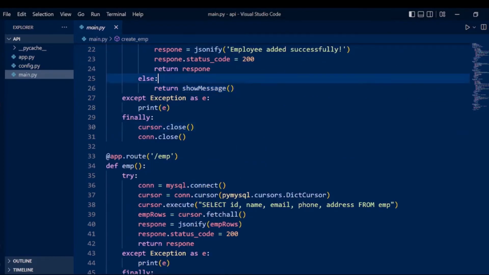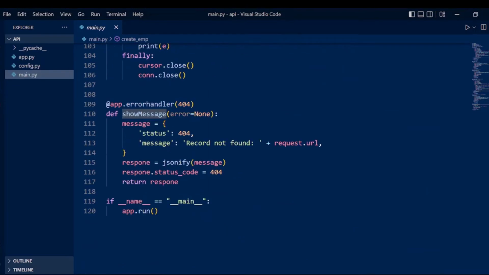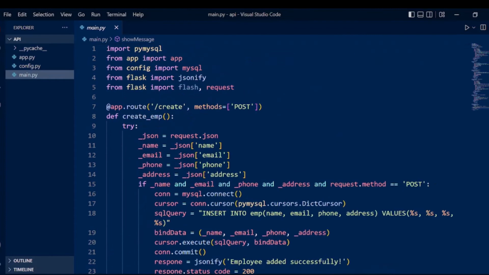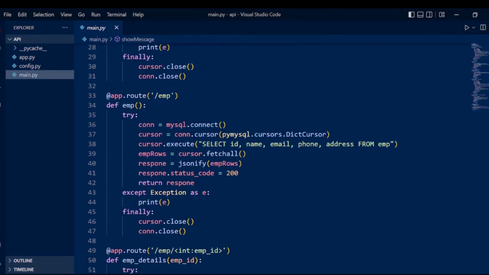The show message is already created here. You can see here is our show message. If there is any error, we will return the show message with code 404 and the message record not found, and return it as JSON data. So it always returns the response as JSON. This is our create function, and then our employee record is created.